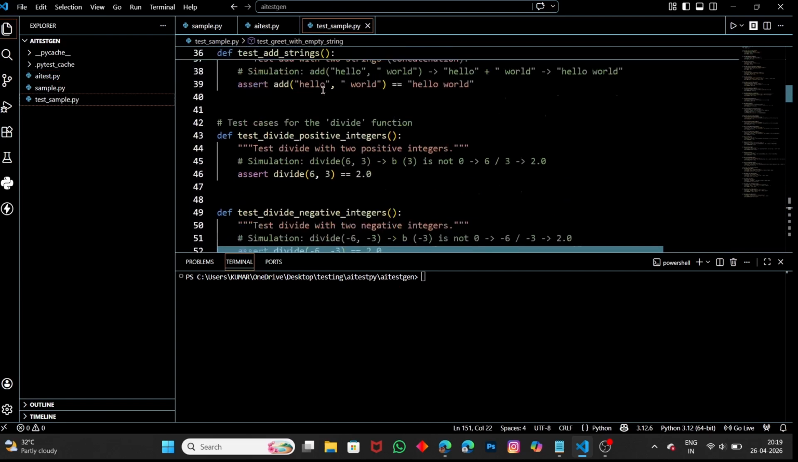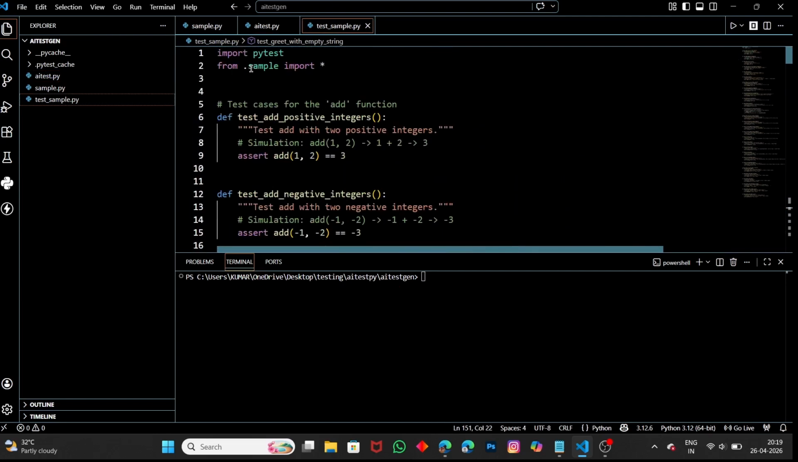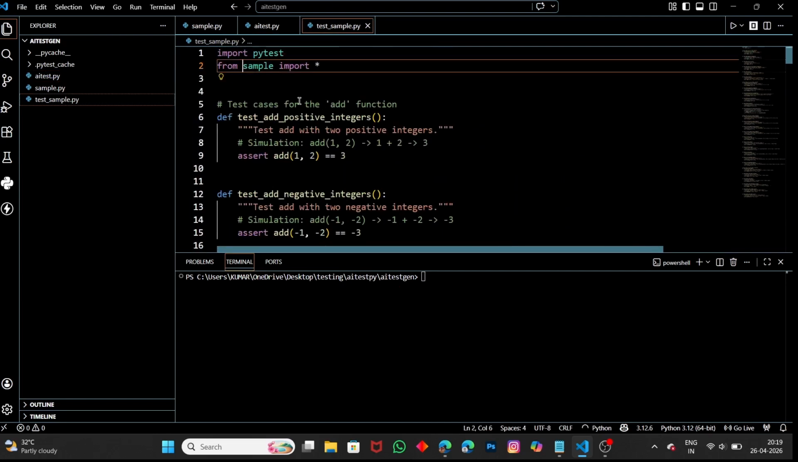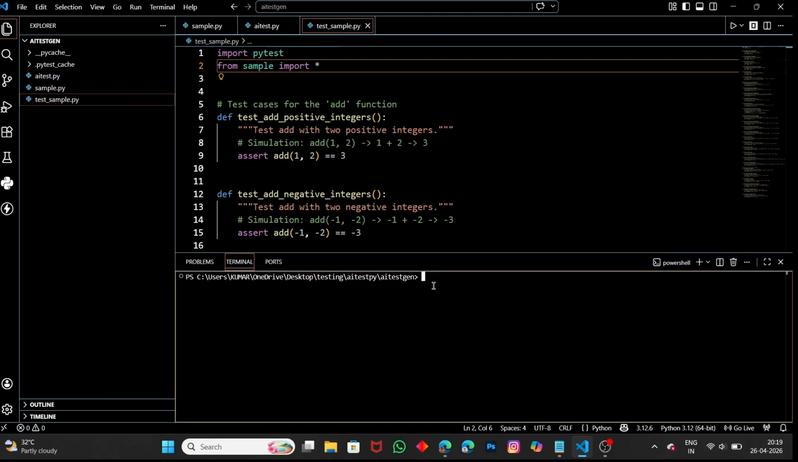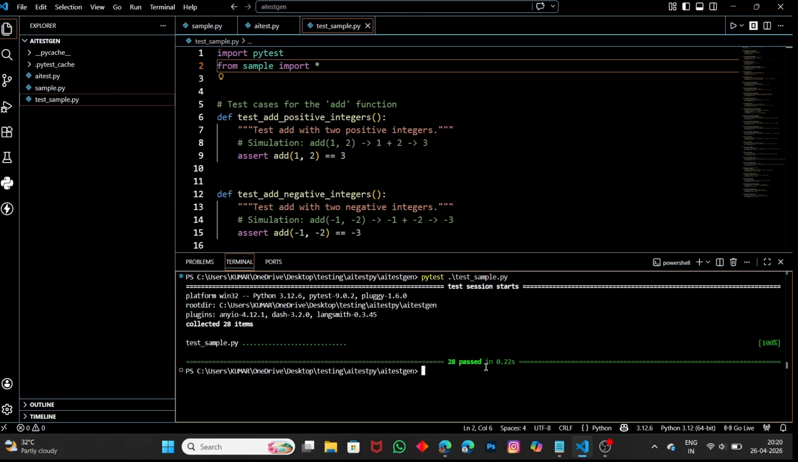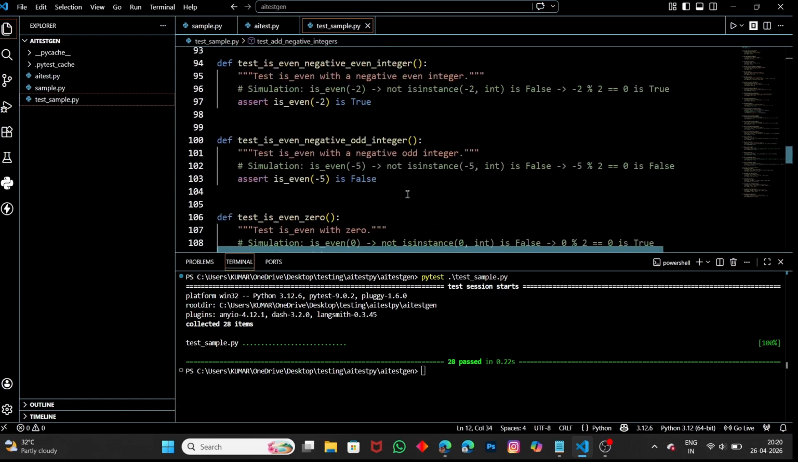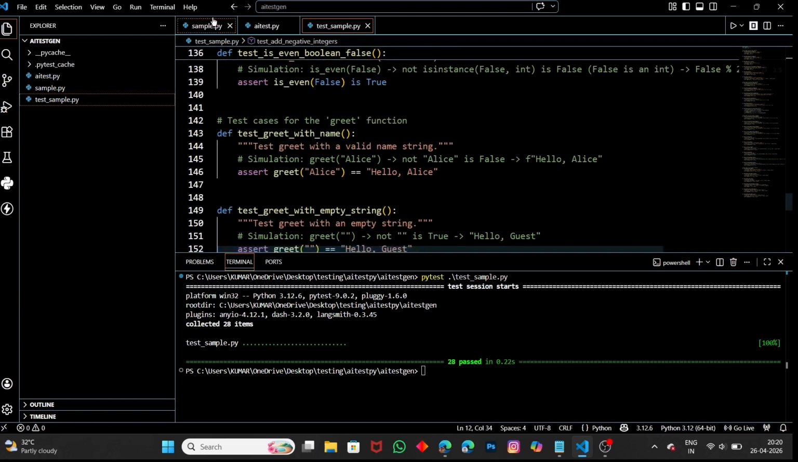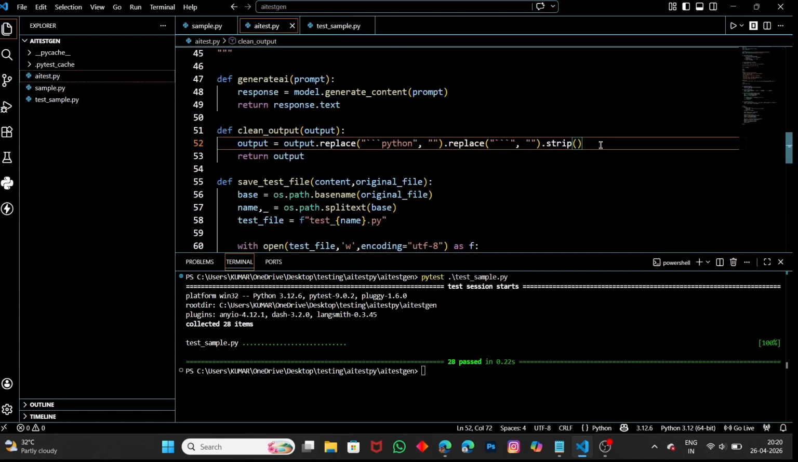If you open up the generated test case file, you can see this is the generated test case file. If you go up, there is a line over here, from .sample. It shouldn't be dot. It should be just from sample import all the things. Now if you run pytest test_sample, you can see all the test cases have passed. So you can fix this in the clean output function. Let me show you how to do that as well.